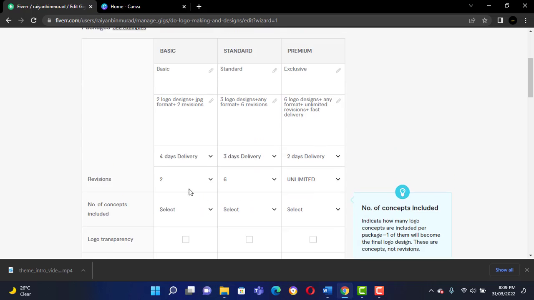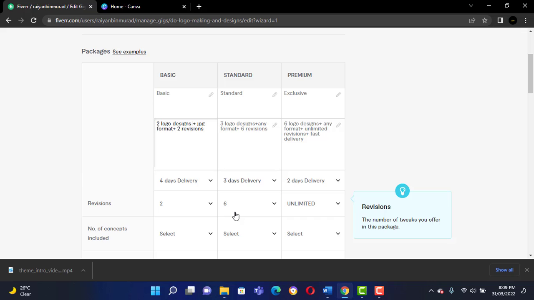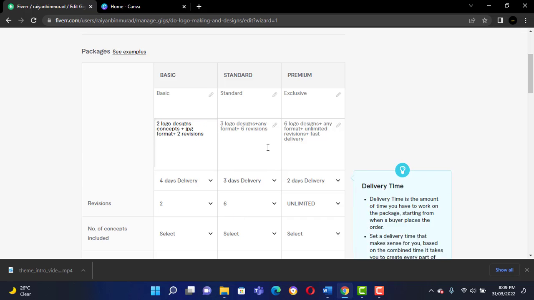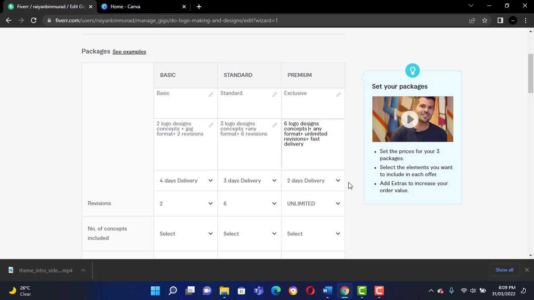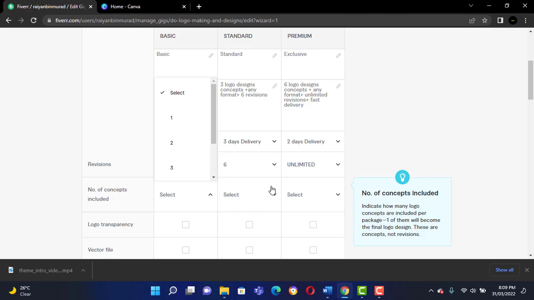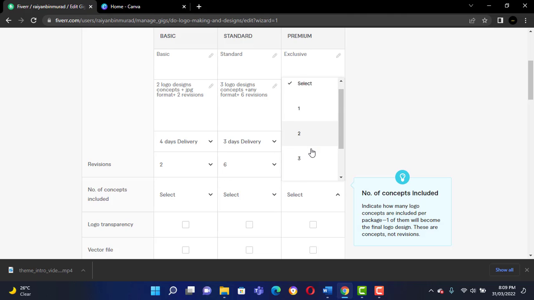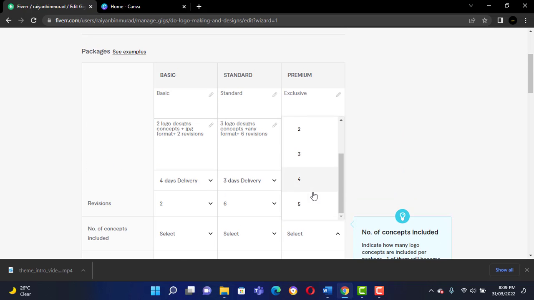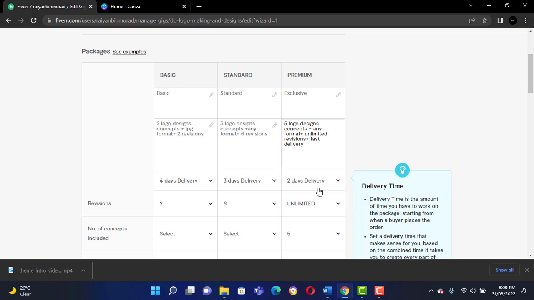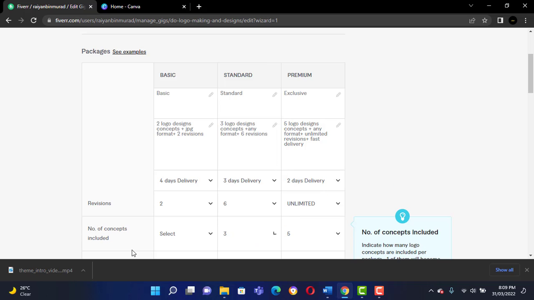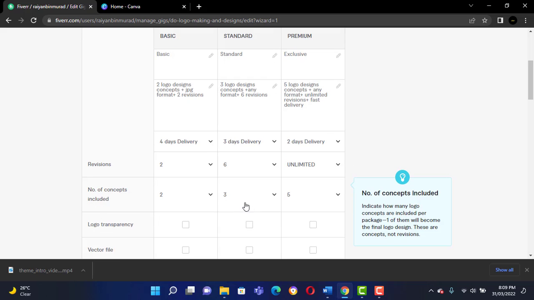Number of concepts, we will write concepts right here, logo concepts. I just forgot to add that. Number of concepts, we wrote it right here, 6. So you can add up to 5 it seems, so we will just reduce it to 5, 3 and 2. It's much better.